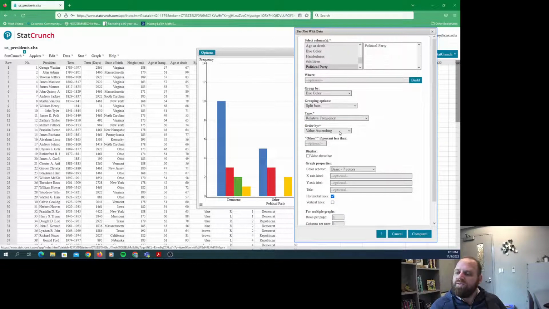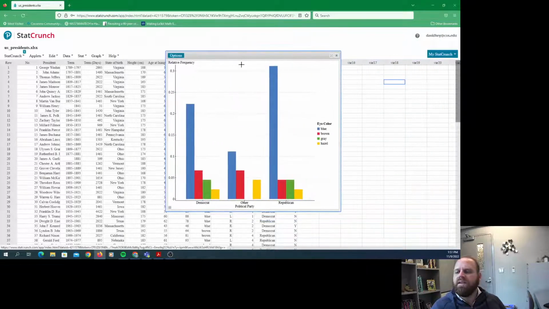If you just do a relative frequency though, instead of choosing relative frequency within category, then what this will do is it'll take the number of blue-eyed Democrats, let's say, and divide by the grand total number of presidents. And again, this is a little bit problematic when you're trying to compare groups, because if one group has a greater number of presidents or whatever, then all of those bars are going to be taller than all of the other bars. So that's really not what you want.